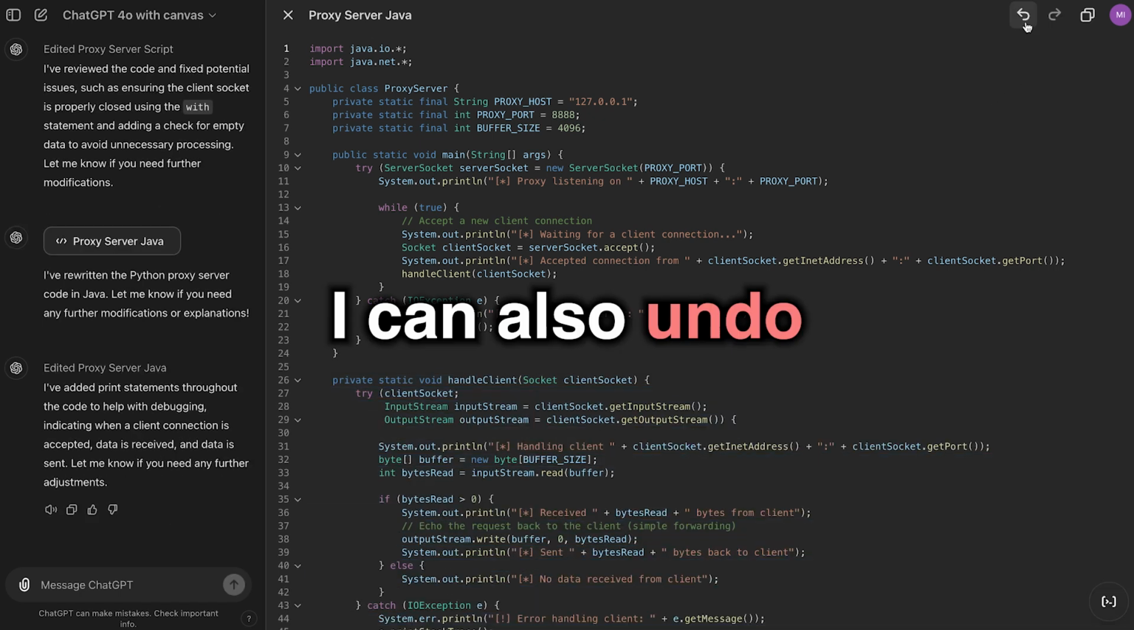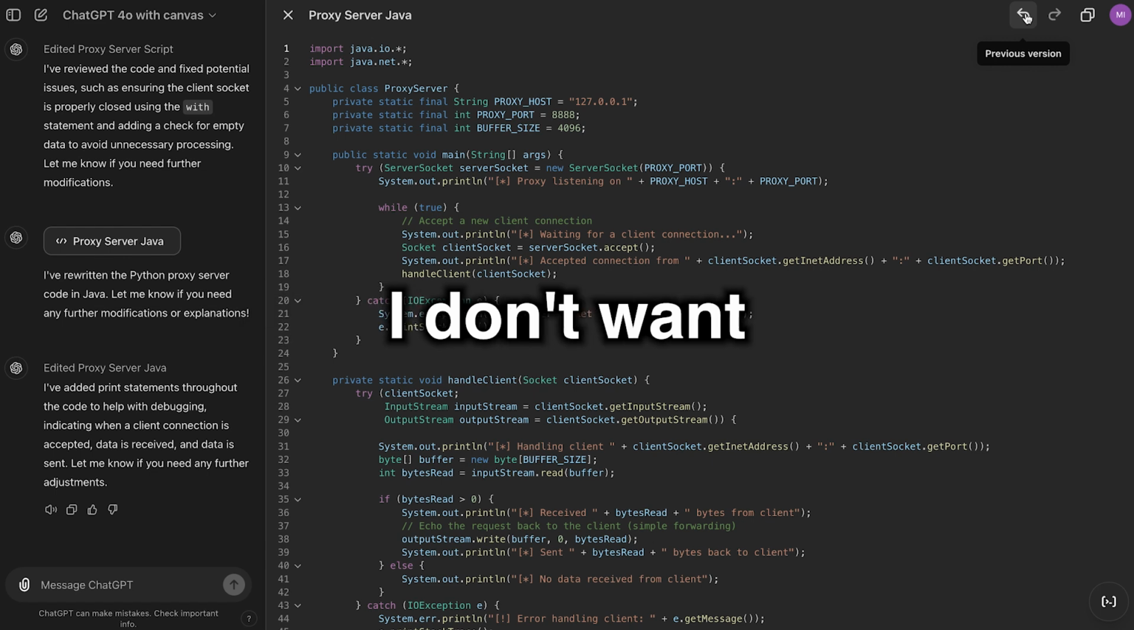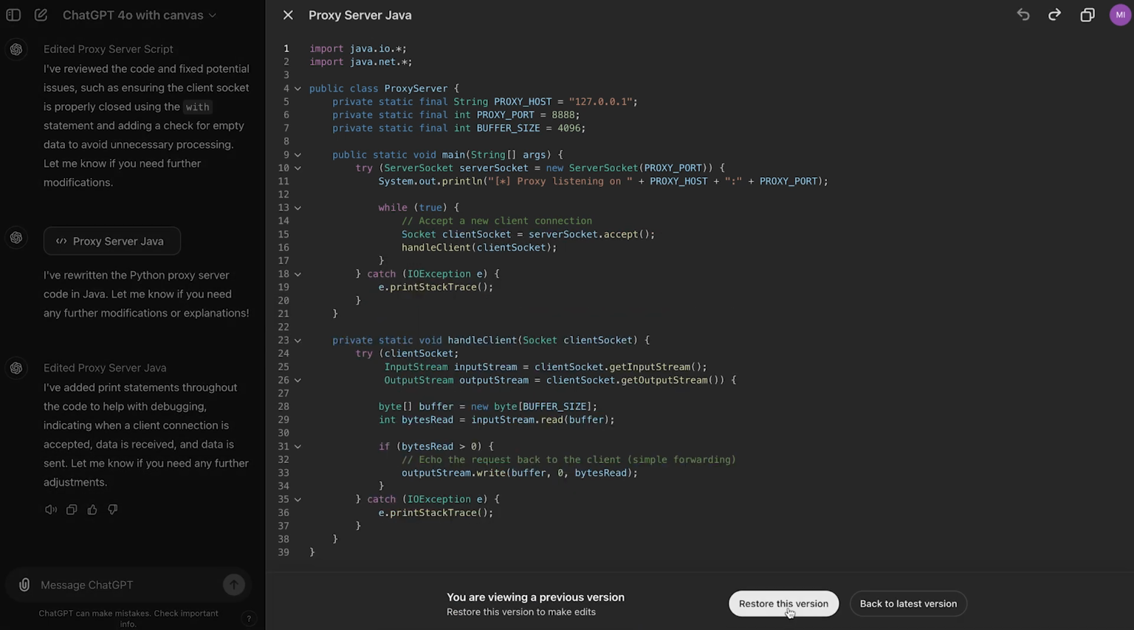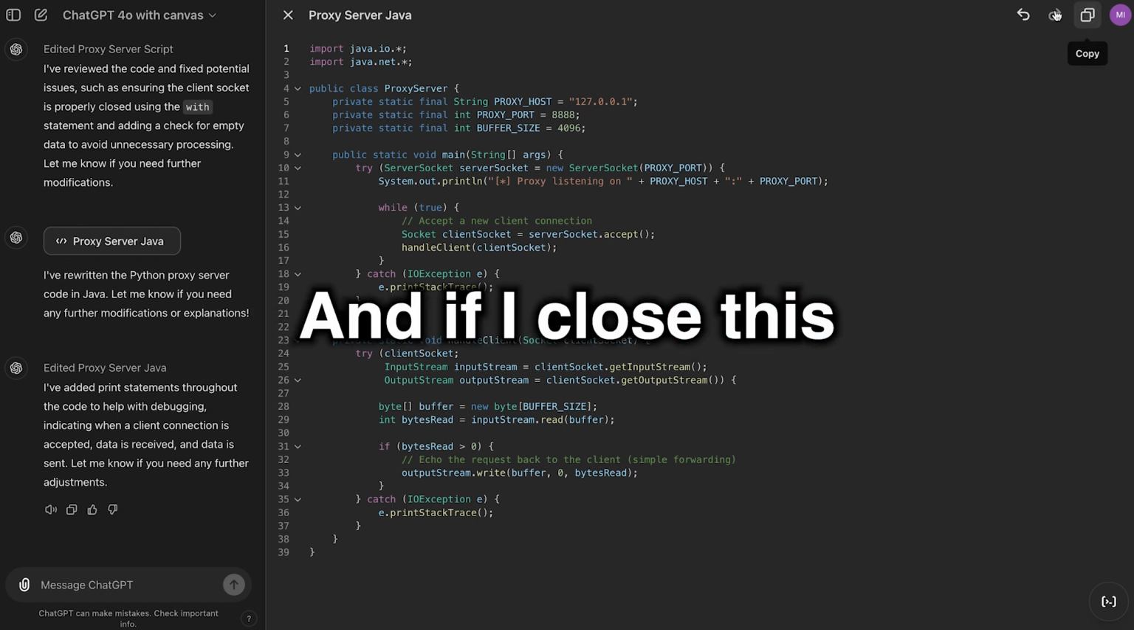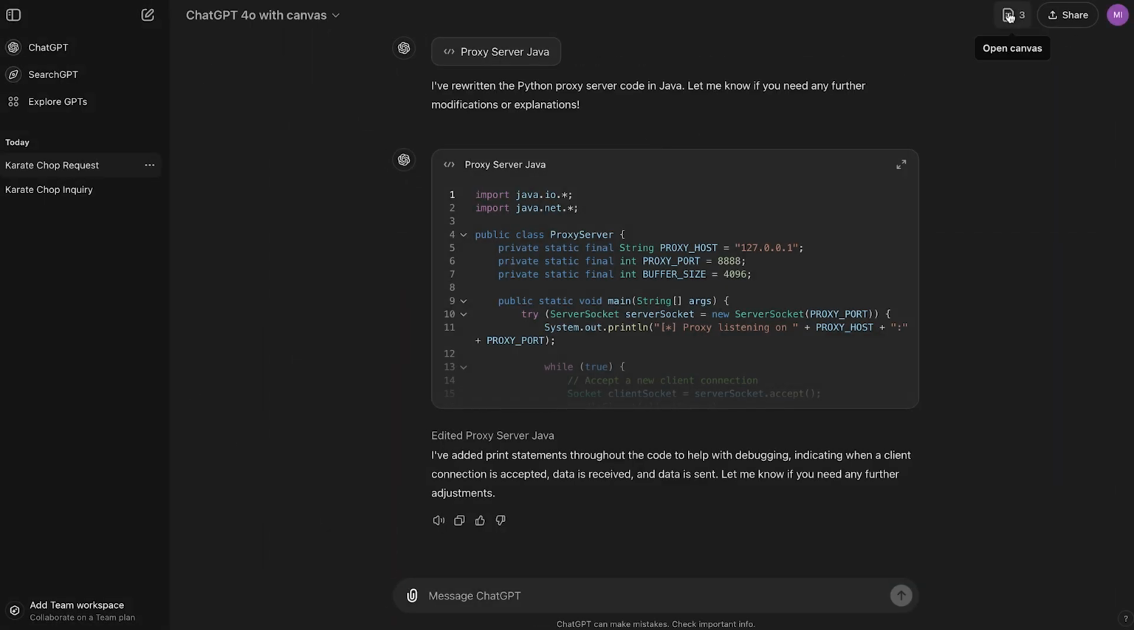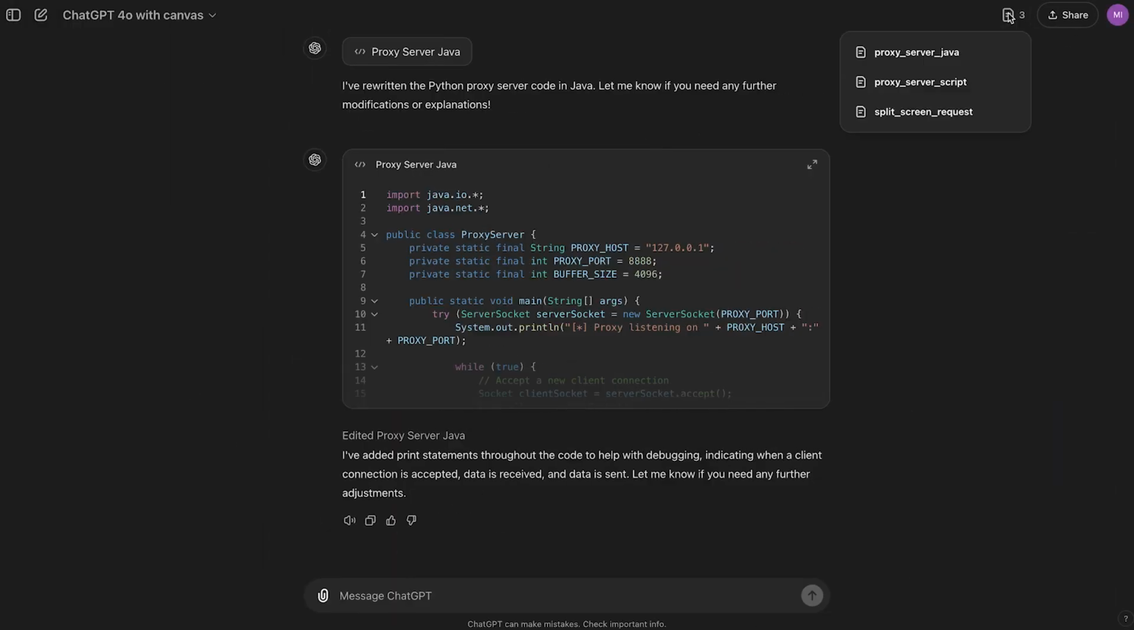I can also undo or redo features. So if I did something I don't want, just undo, restore to previous version, I guess. And we see the stack trace is all gone. So no more logging apparently. We also have an option to copy, and if I close this, by the way, I can see the different pages I've created, so it keeps a memory of everything, right? So we have one page for the karate chop we asked it to do. We have our script in Python, and we also have the Java version that we did later.